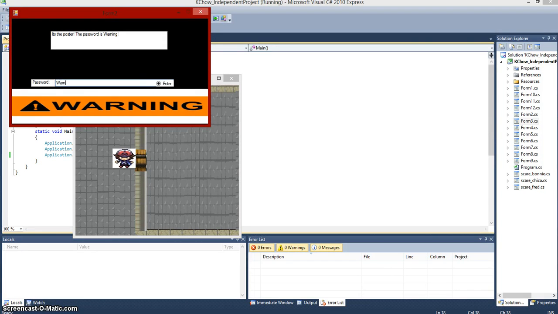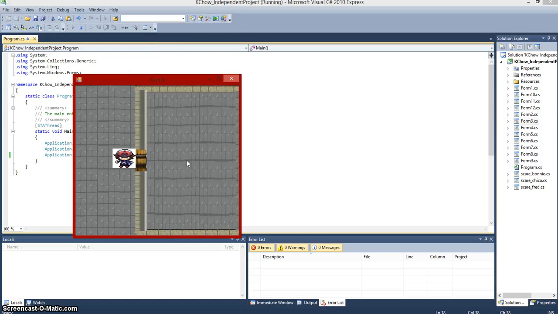So you go down here, type in warning exactly as it's spelled, and you hit enter. Now it says go back to the original screen. This is how the passwords in this game will work. And it closes itself. And now I can go through.